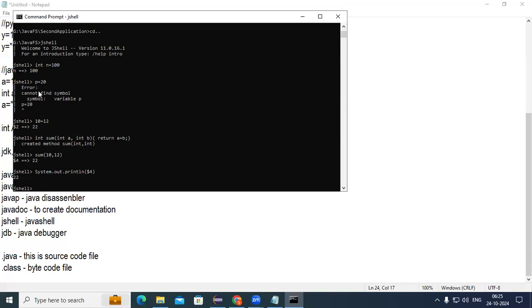In the next case, I am trying to assign some value to 20 without giving a particular type to p. It's nothing but an error, because Java is what exactly? A strongly typed and strictly typed language. When you simply assign p equal to 20, you haven't specified anything regarding the type of p, but you're trying to assign the value 20, so that's nothing but an error. Okay, it's going to be an error.